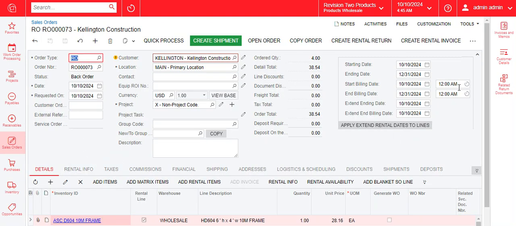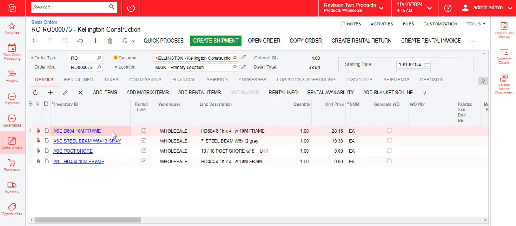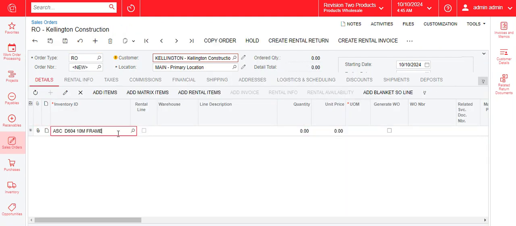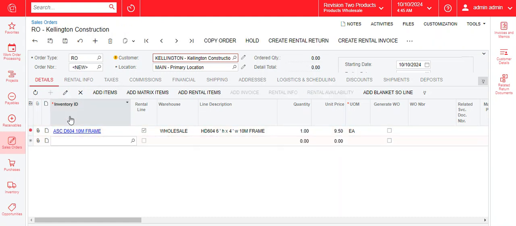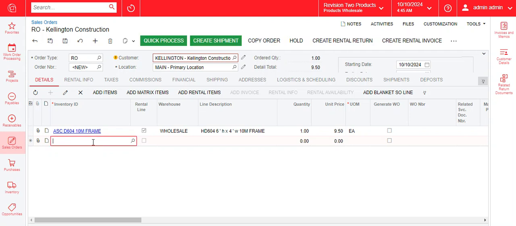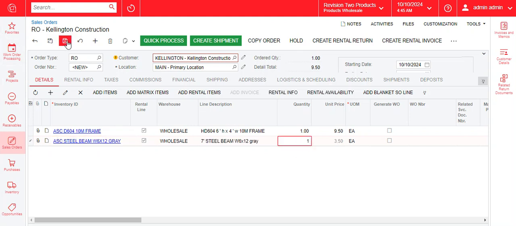I will just copy it from a previous order. Here you go. The first rental line and the second rental line. Save it.